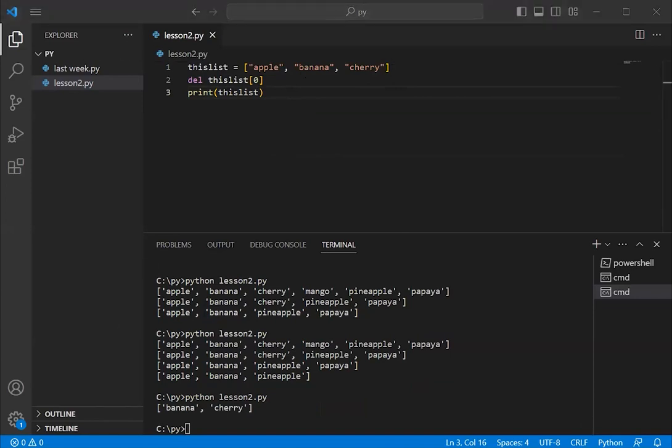So, Richfield, any question? Yes, sir. Yes. I want to find deleting an item from the list. Can you delete 2 or more items at the same time? And how do you do it?